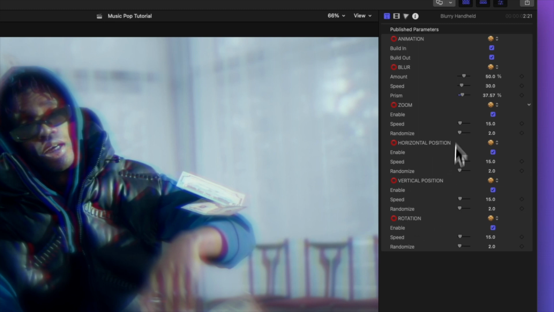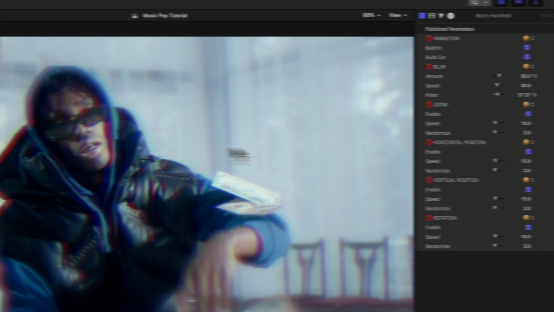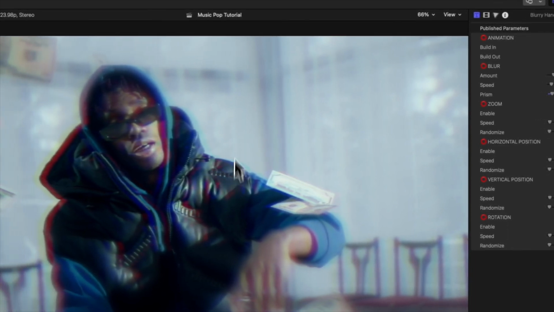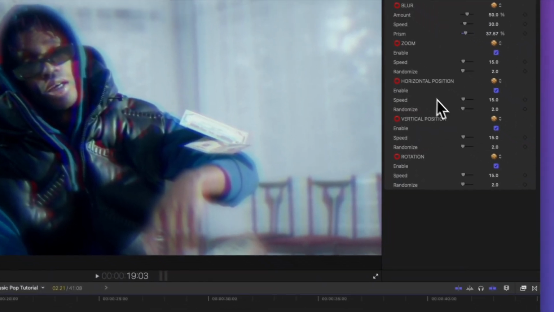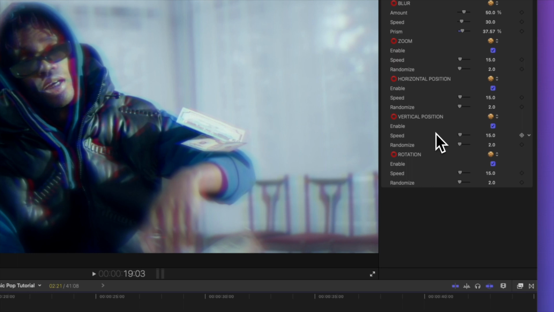These parameters control how the handheld effect looks. We can turn the zoom on and off and adjust its speed, and we can also turn the horizontal movement of the handheld camera and the vertical movement of the camera on and off, and we can also adjust its speed, and we can also randomize it so that it has a different look every time. And then you can use rotation to turn on and off the camera rotation.